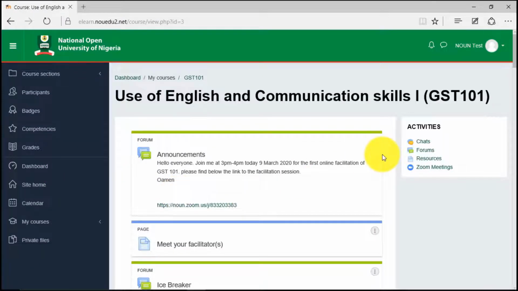This is your course page. Mind you, this is not how all your course pages will look. There may be a little bit of changes. The general courses may have a different kind of arrangement to the normal courses that you have, but all the resources are similar and very easy to use.